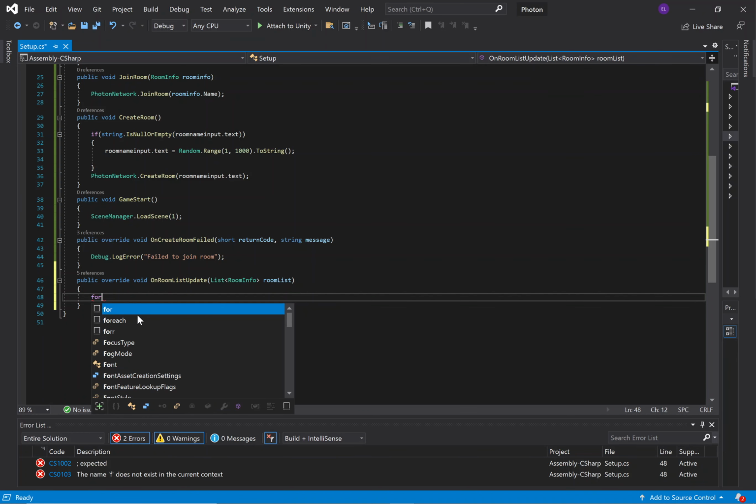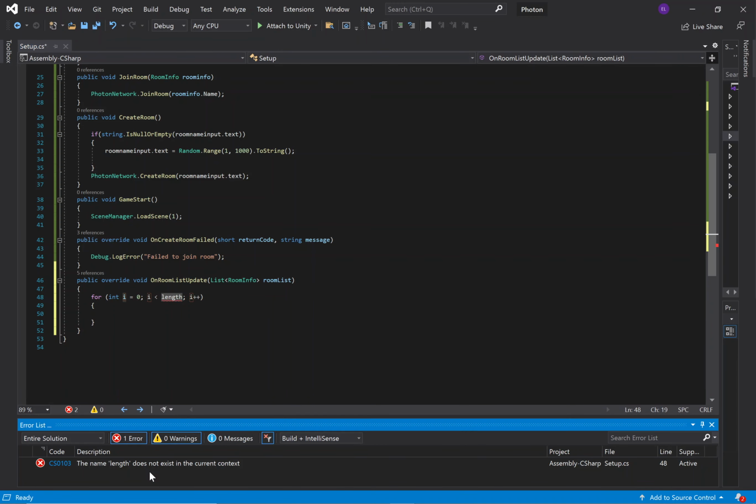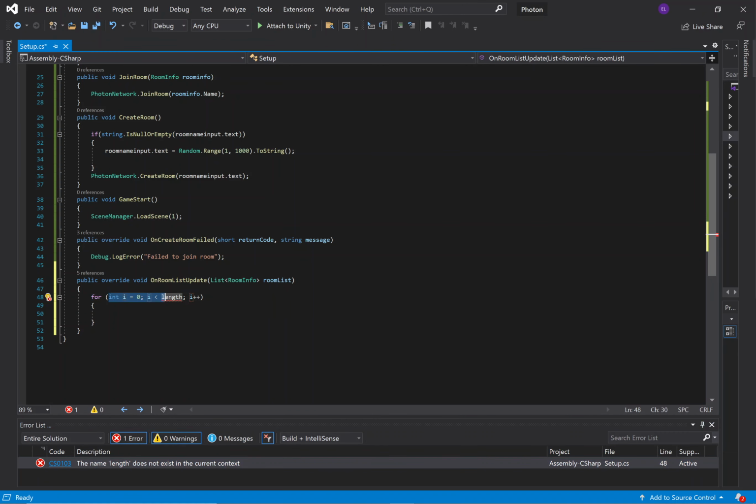A cool shortcut: immediately after typing for, press tab twice, and that automatically generates the for loop. I'm not sure if it works for anything else. I know it definitely does not work for if statements. And int i is fine.